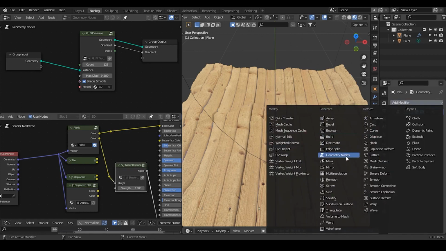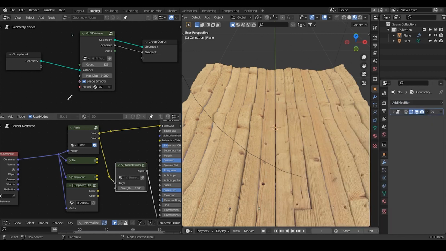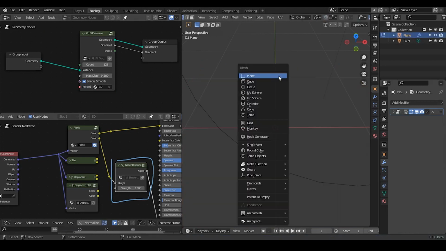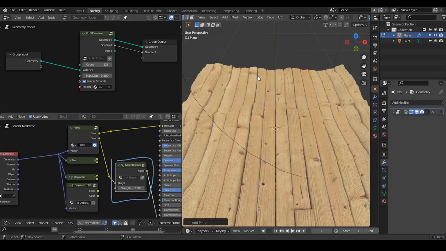With the development of geometry nodes, I updated the entire method and created this single node and another shader displacement node. But most of the control actually lands in this single node. And this is the demonstration for it. So here we have a default plane. Let's go to edit mode and delete everything. Let's add a new plane that, you know, only contains four vertices.